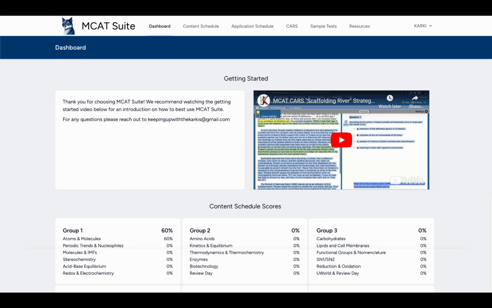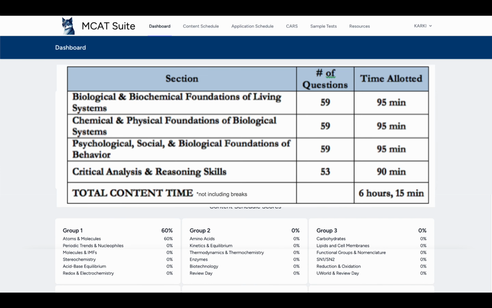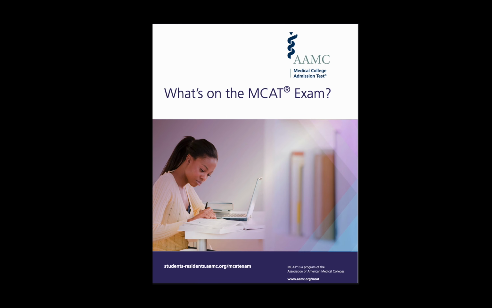The MCAT is an 8-hour marathon divided into 4 sections: chemistry and physics, critical analysis and reading, biology and biochemistry, and psychology and sociology. While CARS doesn't have content to review, the other sections have a lot of content. Students are often confused on what they need to learn. The AMC, thankfully, released a document called What's on the MCAT that divides into content categories from 1A to 10A.